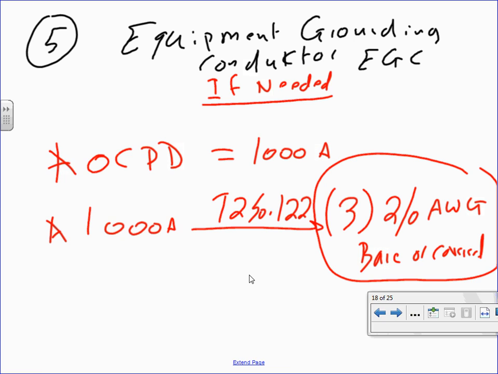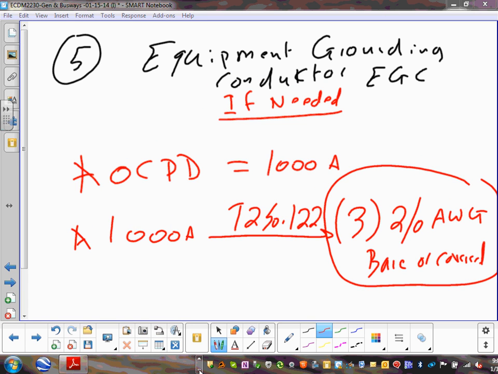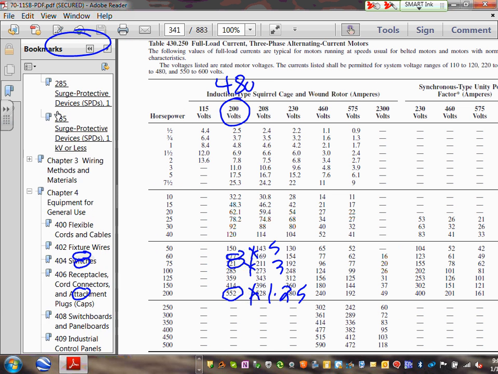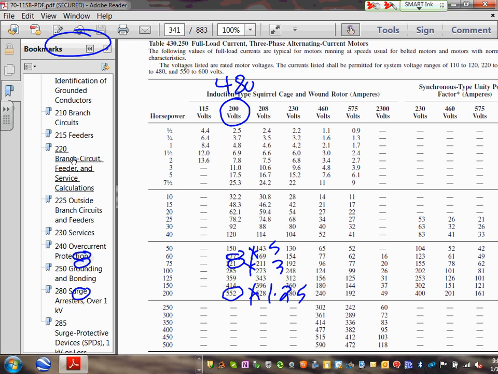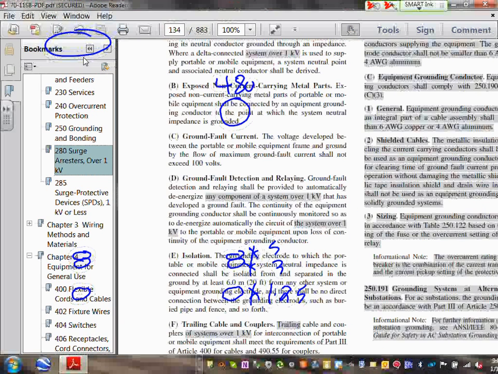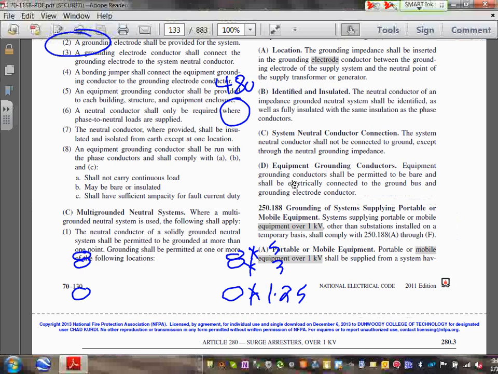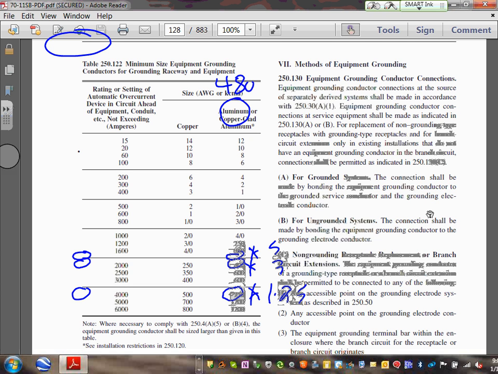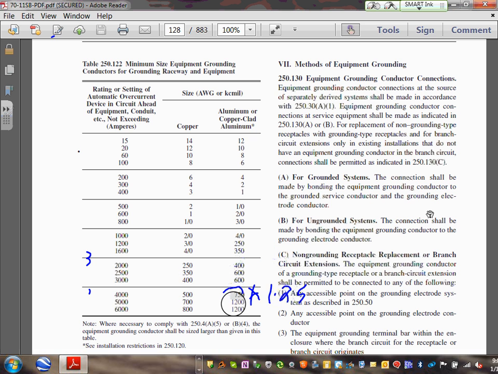Since we haven't been there, guys, let me go to 250.122. Go to the NEC code book, 250.122, please. Where am I here, Chad? It should be closer to the end. There you go. Here's the table that we go to find the equipment ground conductor, gentlemen. And you're going to get sick of Chad talking about equipment ground conductor later on too.